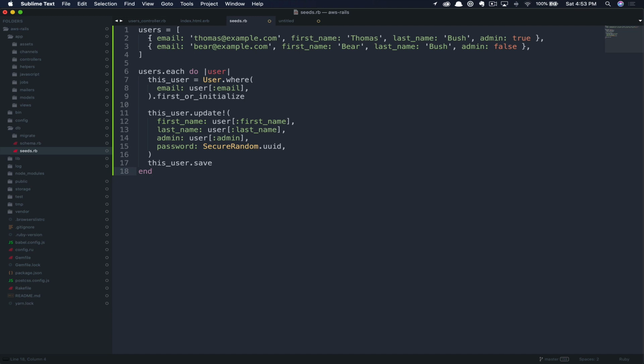First, we have an array of hash objects. The hash objects each contain an individual user we'd like to add. In this case, I'm adding a second user for myself that I'm saying is thomas@example.com. My first name, my last name, and then I'm saying that I am an admin, true. The next, I'm adding my coworker, Bear, the dog. First name Bear, last name Bush, and he's not going to be an admin.